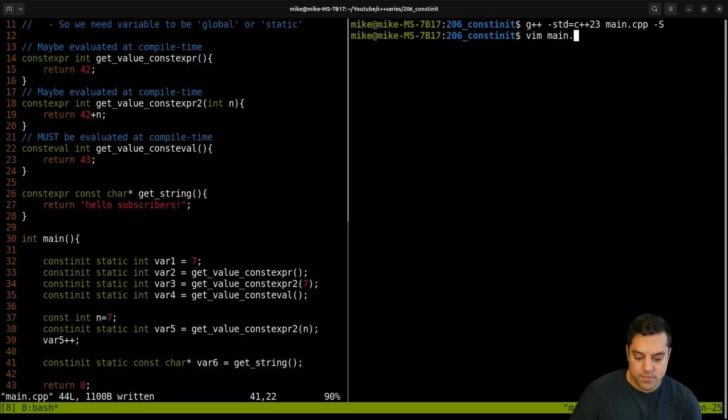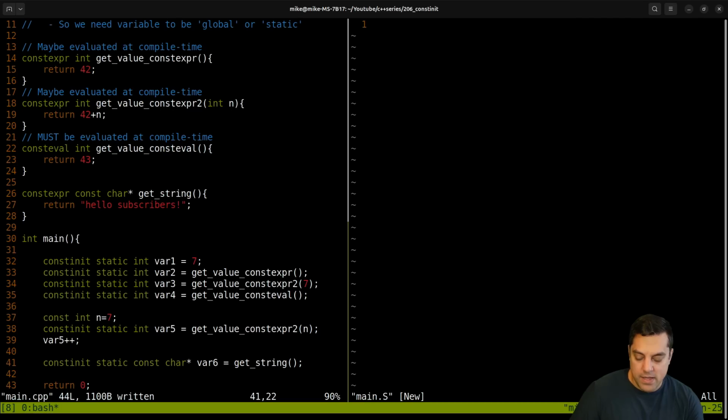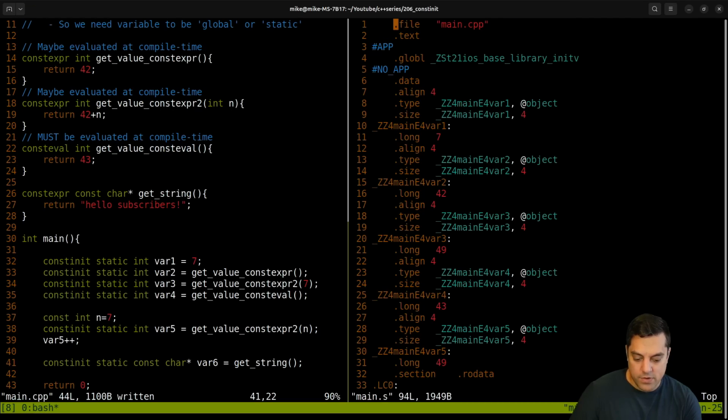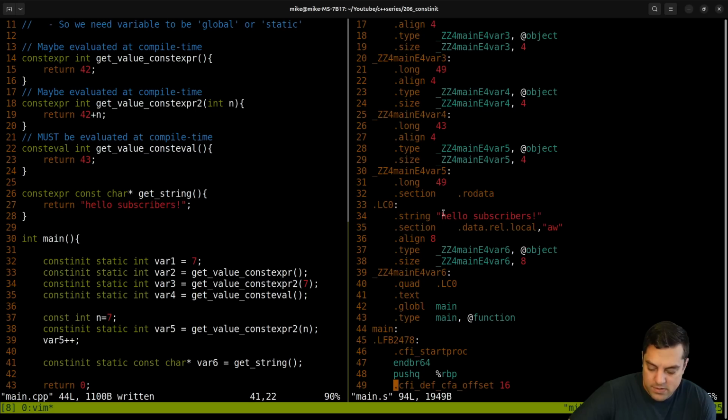I think I'll have to actually do the little assembly dump here, just so that you can see here in main, main lowercase s, hello subscribers should be stored somewhere, right? So it has an address, so it is assignable by things that are constinit, because this thing's not going to change. It's known at compile time that we're just retrieving the address to this string here. We know the size, and so on. Okay, so just in case you were confused by that example, that's the idea.